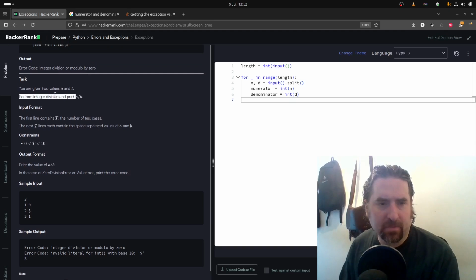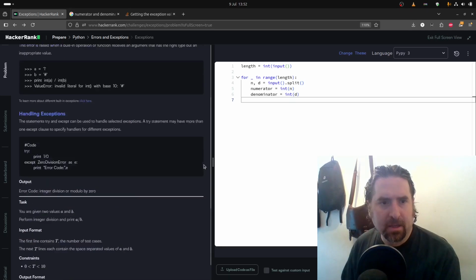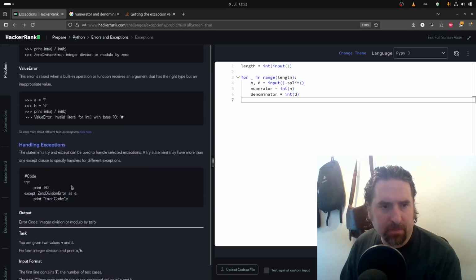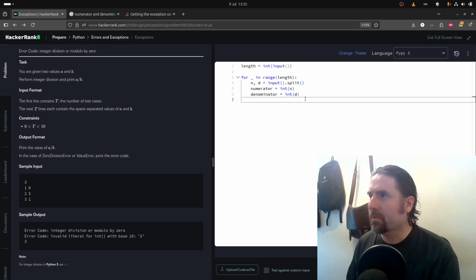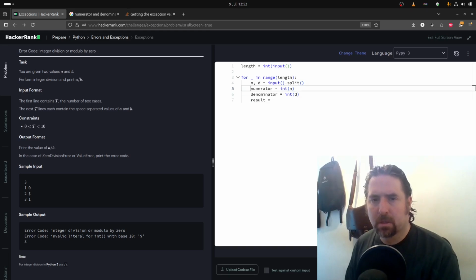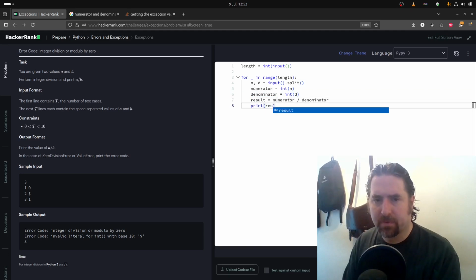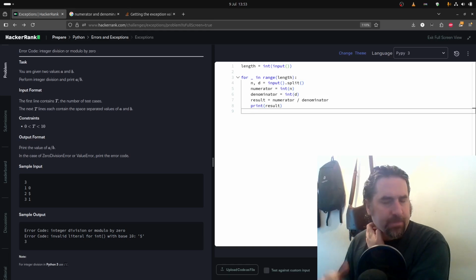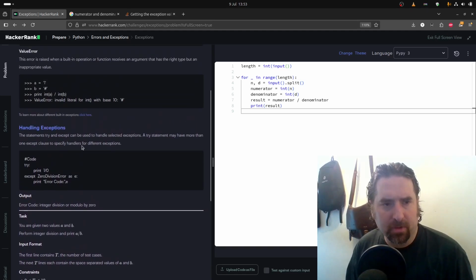Okay, and then we perform integer division. It seems like this has been written for Python 2 because you've got no brackets around print here, but we're actually using Python 3, so we have two slashes. So we just do the result equals numerator divided by denominator, and then we print the result. So that's the code, but we need to handle exceptions, which is the point of this exercise.